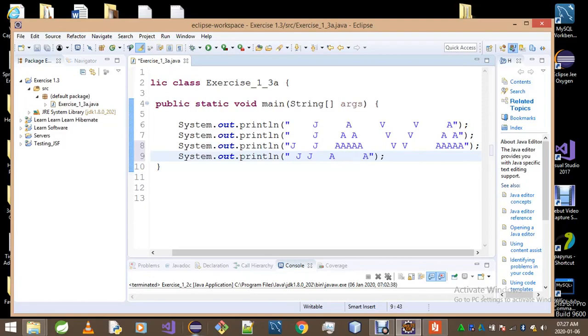We'll then leave how many spaces? We'll then leave 5 spaces and the letter V. 1, 2, 3, 4, 5, and then V. And then we gotta leave 5 spaces and the letter A 2 times. So it's 5 spaces and the letter A. 1, 2, 3, 4, 5, A. Again, we go 1, 2, 3, 4, 5, and then A.